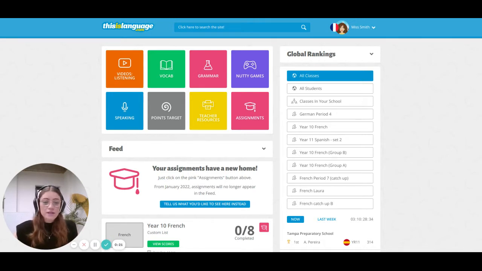When you log into thisislanguage.com, you'll arrive on this page, your home page. The speaking feature is found behind this blue speaking button on a teacher's homepage.